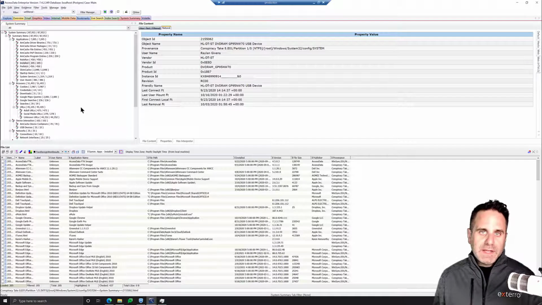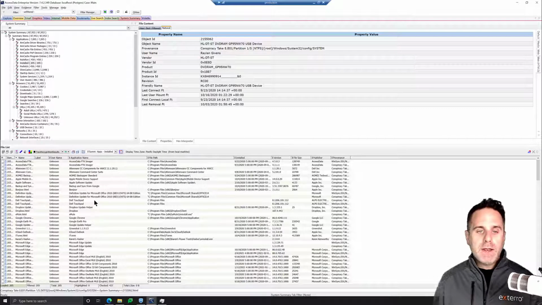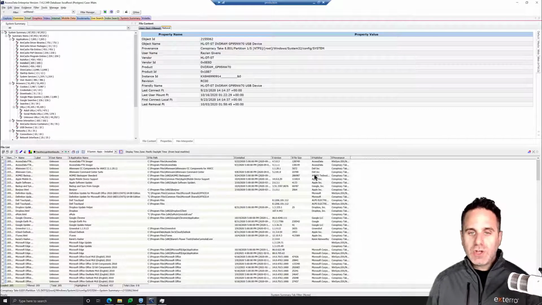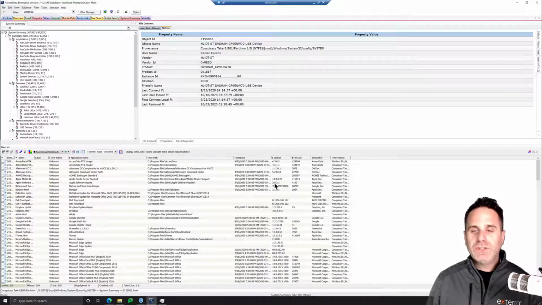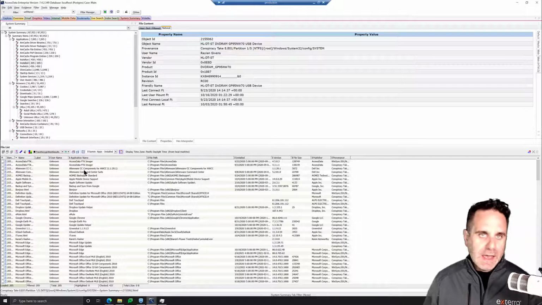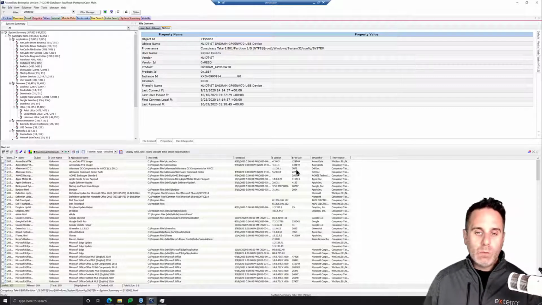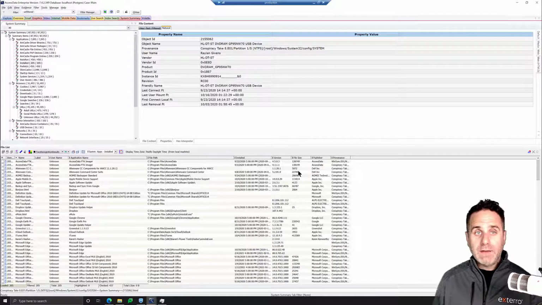So within the applications group, we have various things such as installed, which is what I'm on now, and we can see what programs are installed, when they were installed, if that information is available, and the versioning of that software. So we can see Access Data's FTK Imager is installed, when it was installed, and what version is on there. Notice that we have 2.